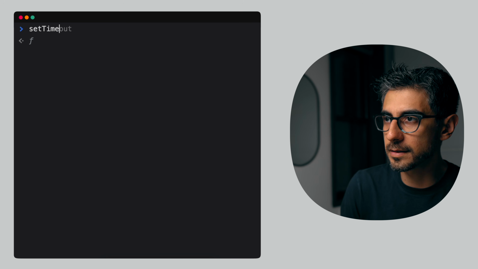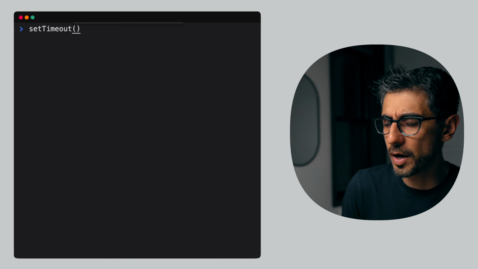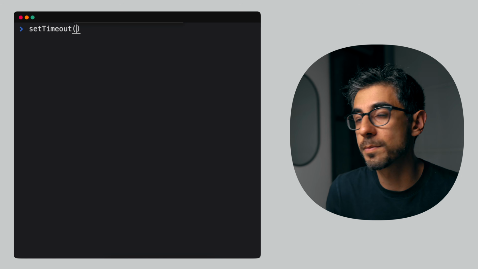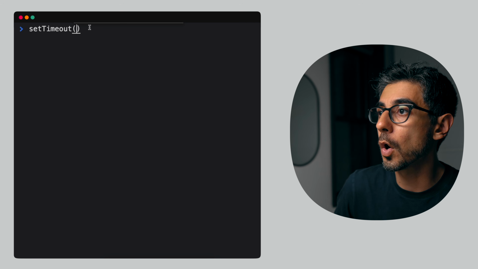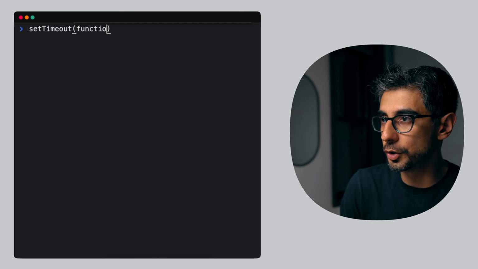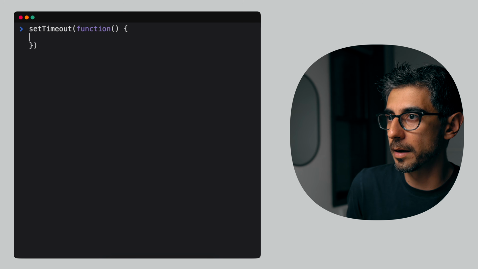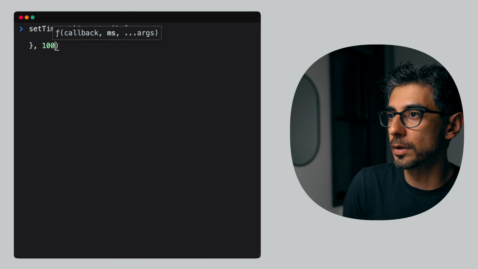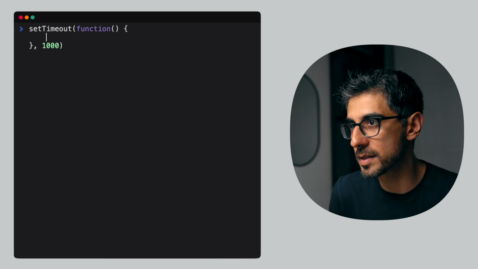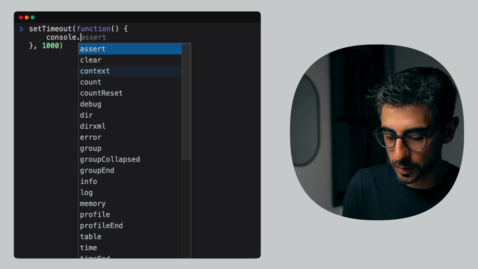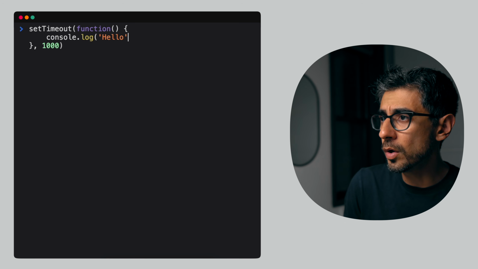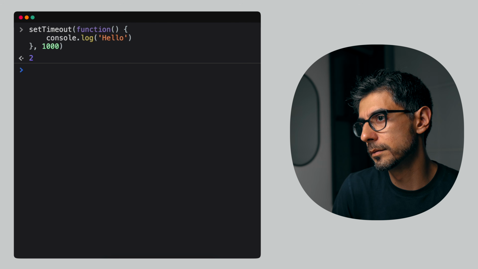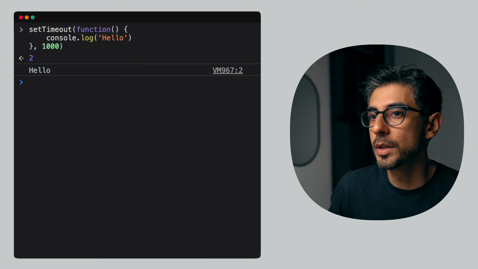So if I have setTimeout, usually what you do is you just pass in a function, a callback function. So usually I'll just do this, right? And then I say after, what, 1,000 milliseconds. So after 1 second, I want you to console.log hello. And it does. So pretty simple.